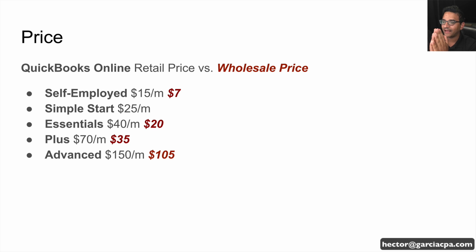Now, QuickBooks Online Simple Start is the only edition of the four that doesn't have wholesale pricing attached to it. So if you're going to have a customer with wholesale pricing, you'll most likely have to start with QuickBooks Online Essentials. Self-Employed is $15, Simple Start is $25, Essentials is $40, Plus is $70, and Advanced is $150. This is per month, per company. The price you see in red is the wholesale price. Essentials and Plus and Self-Employed have a 50% discount, and Advanced has a 30% discount.